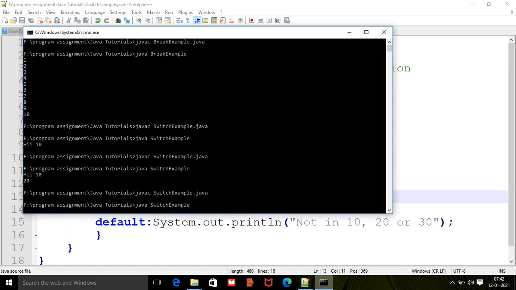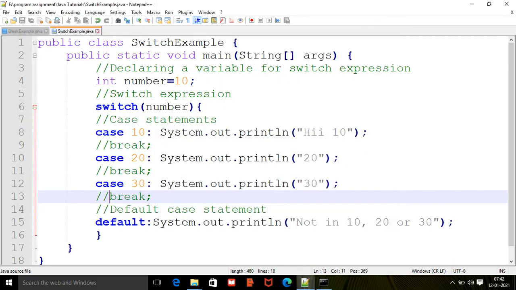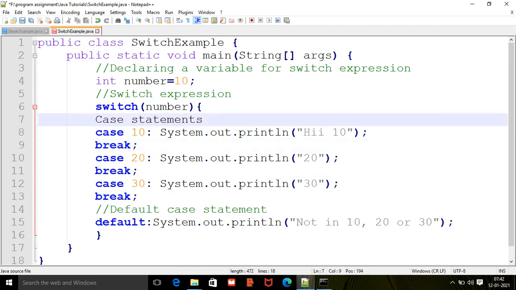Again it compiles successfully. Let's execute. See, it will print all the case values because it continues after case 10, and hence prints all the values. So this is why it is recommended to use the break statement to terminate from the loop after the condition matches. So in this way we can achieve the break statement. Thank you.